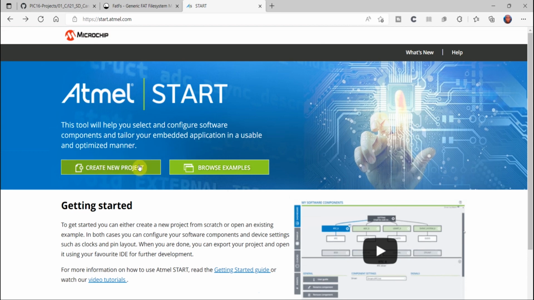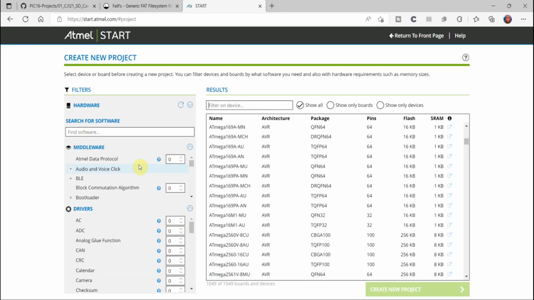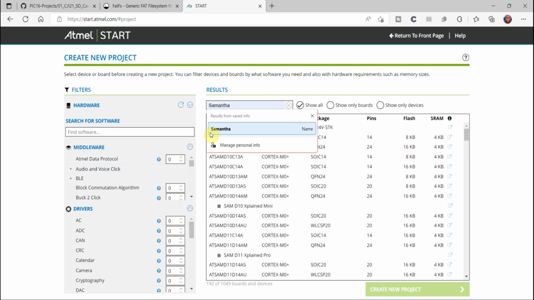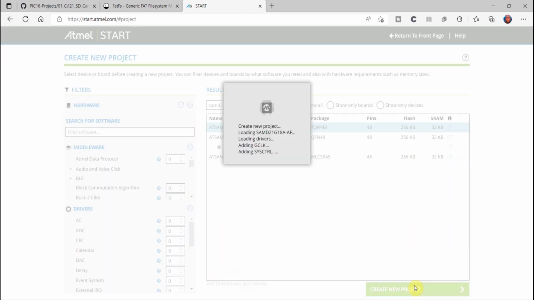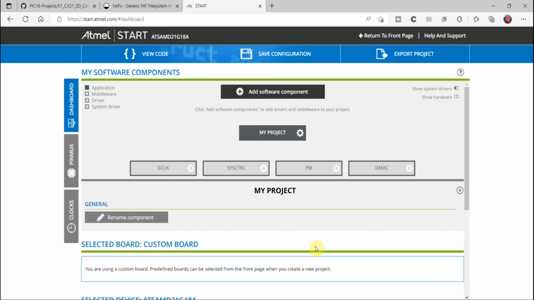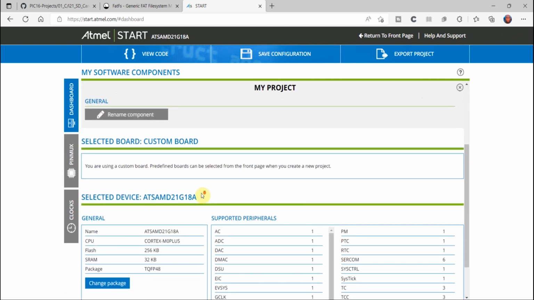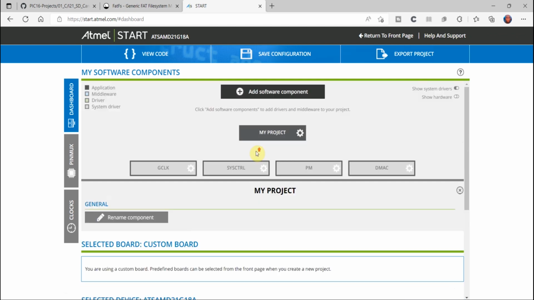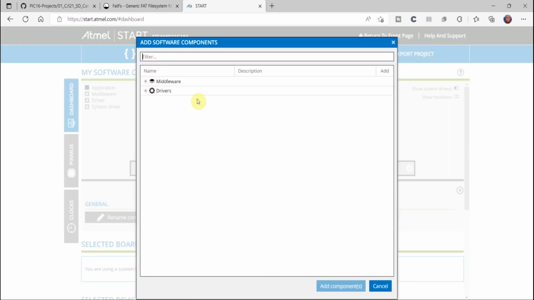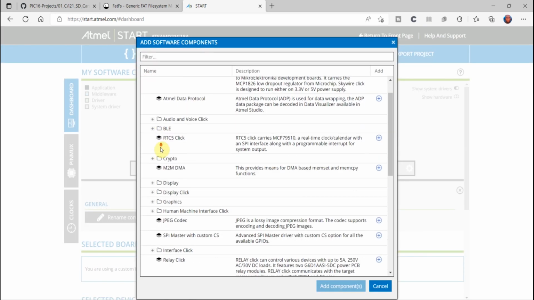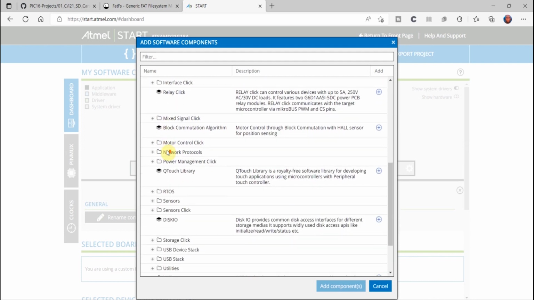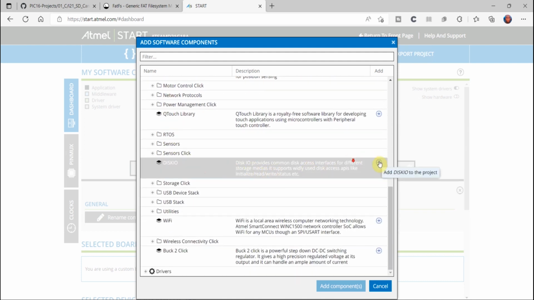So let's say you wanted to do an SD card project. We create a new project. We're using the SAMD21. Right, so we have our new project. Now, let's say we wanted to add some stuff to this project. Let's add a software component. Let's say we wanted to add this guy here, right?